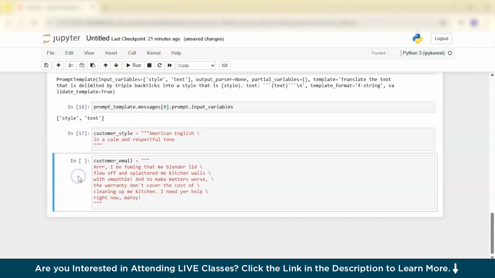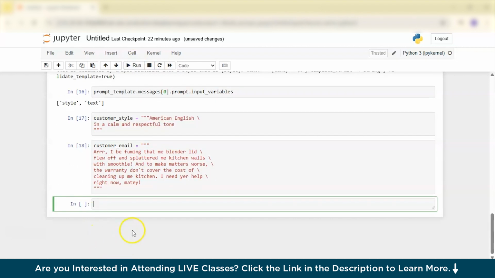So in this code, the variable customer email is assigned a multi-line string containing a playful pirate themed message from a customer. So here again the backslash at the end of each line allows you to split the string across lines for readability, but it remains one continuous string when stored in the variable. This message is designed to simulate a humorous complaint, like for testing or demonstration purposes, with fun pirate content. So let's run this.